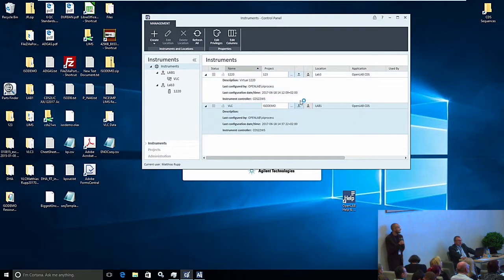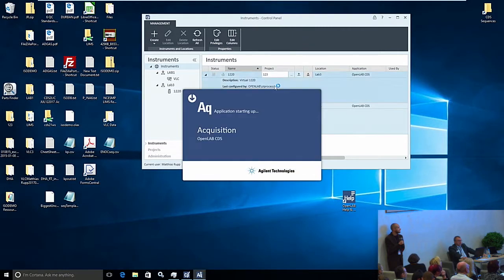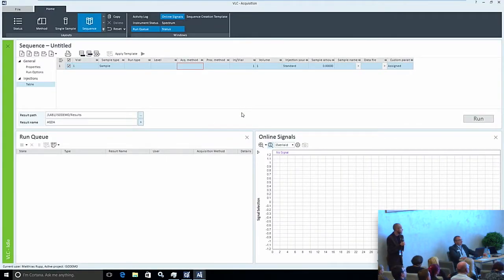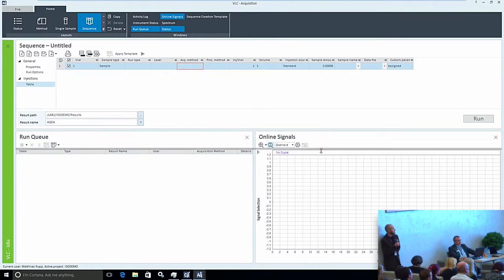Okay. I was actually starting acquisition sessions for these instruments, and I don't have a real LC with me, although we could connect to this guy in the rear. But I will start a simple acquisition session with a virtual instrument that would show us what data acquisition can look like. And again, I'm saying can look like.